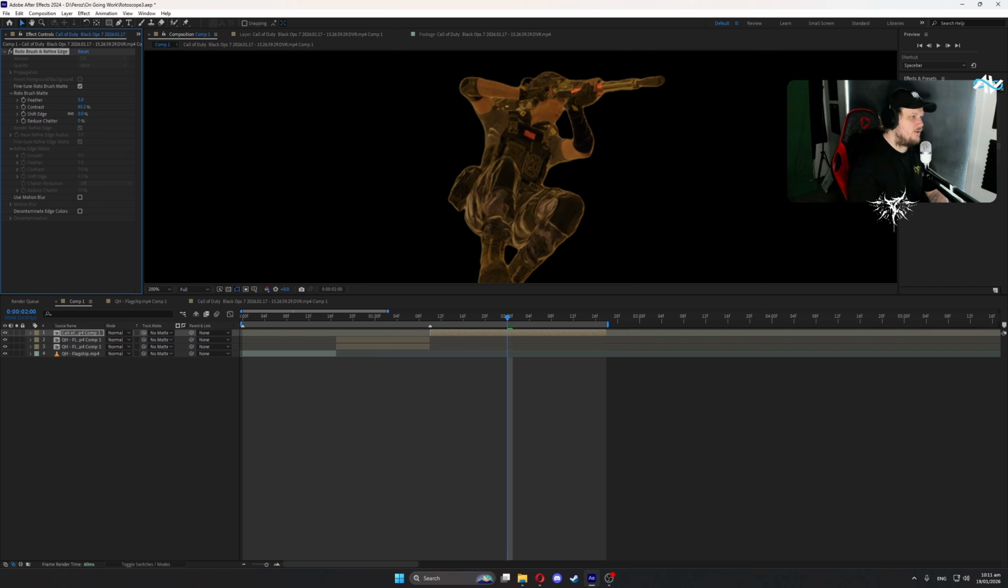You can change the contrast of the edges of the roto brush. So you can see if we turn up the contrast, it gets a little bit harsh. So we can leave that on like 25, 50, something like that. You know, just use your eyes and your brain, man. You should be able to see whether it's gonna look bad or not.